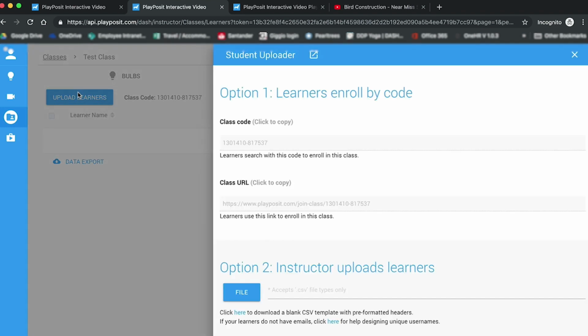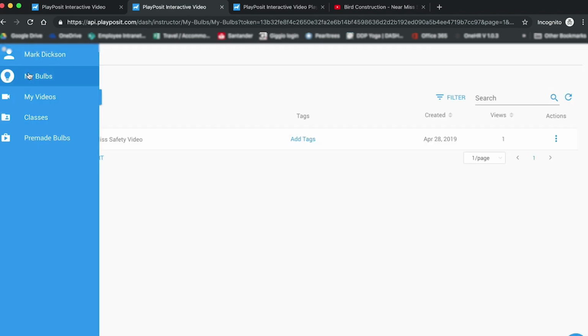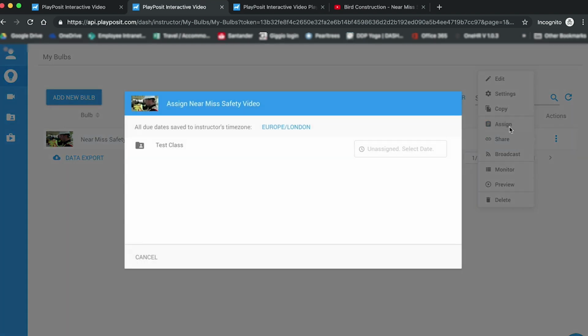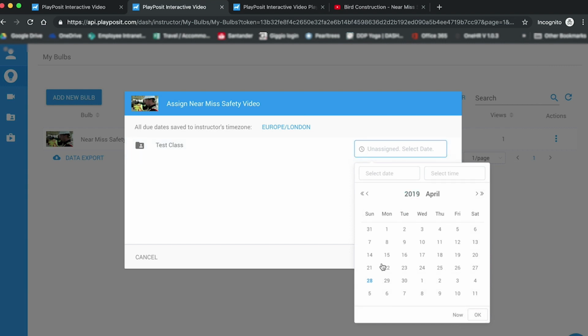You can upload a list of your learners if you've got a CSV file that you've created in Excel, but to make sure you're keeping GDPR compliant, it's always worth getting the learners to sign themselves up using your class code or class URL. Once you've got learners enrolled, you can then go back to your bulbs, and this time you go to Actions and Assign, and then assign your bulb to the class you've created. And date this from when it starts, and now it's assigned.